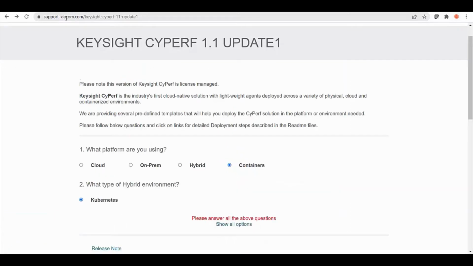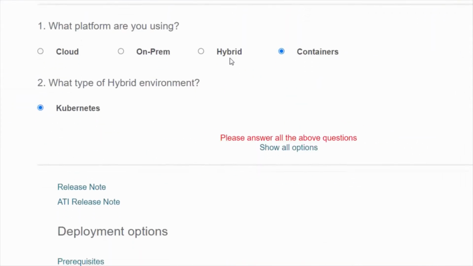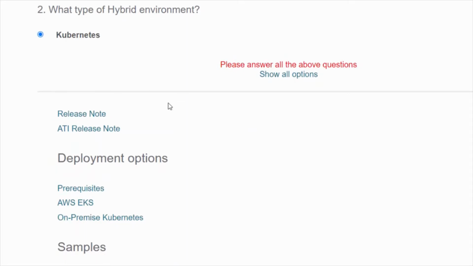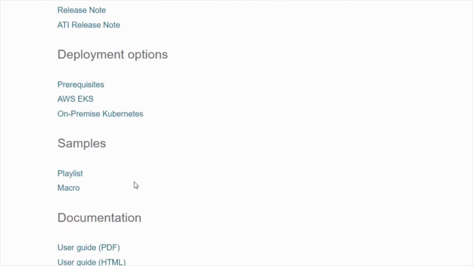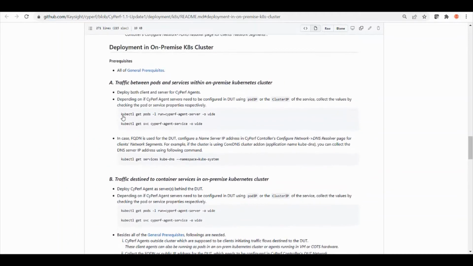Some of you might be new to Kubernetes, so before we go into the topologies, I wanted to show you that CyPerf itself has some documentation that can get you started. You can go to the latest release of CyPerf, and if you click on the container, you would see a lot of different types of deployment options. For this topology, I would use an on-prem Kubernetes.